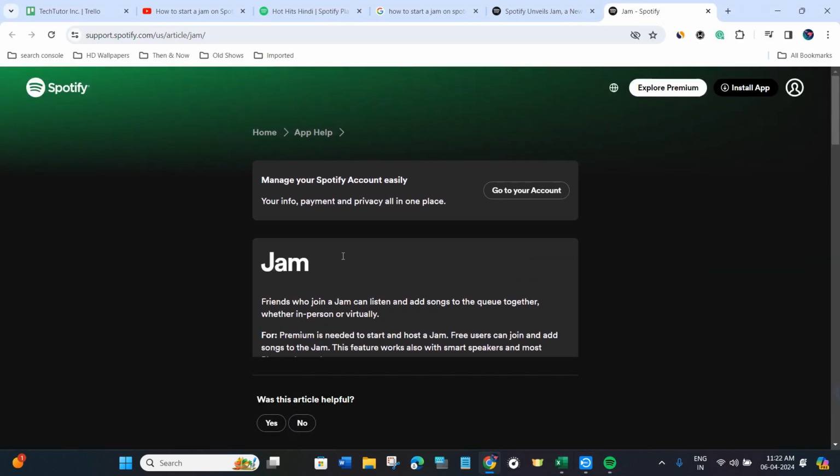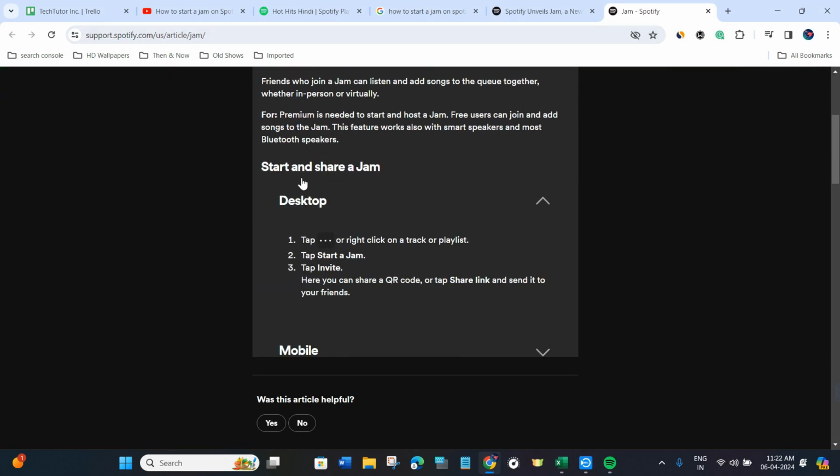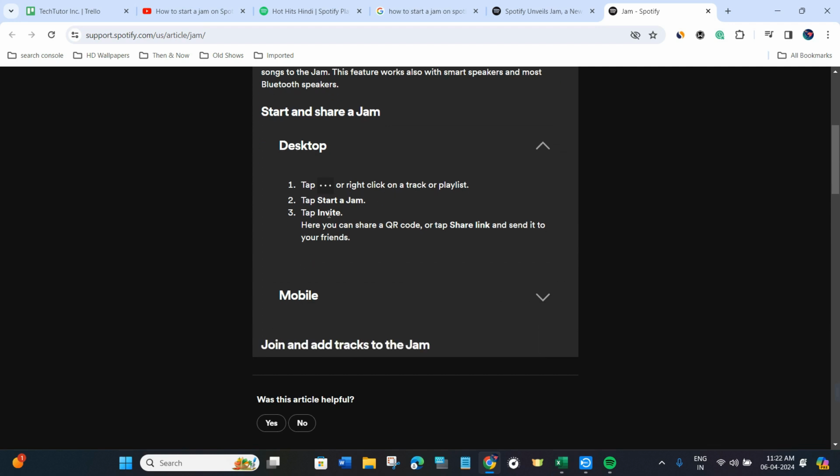Even if you look at the official article from spotify.com, it will say that in order to start and share a jam, you need to tap on these three dots or right click on a track or a playlist. Then you are going to see the option of start a jam, where you will have to click on that option, and after that you need to tap on invite. Here you can share a QR code or you can tap share link and send it to your friends.